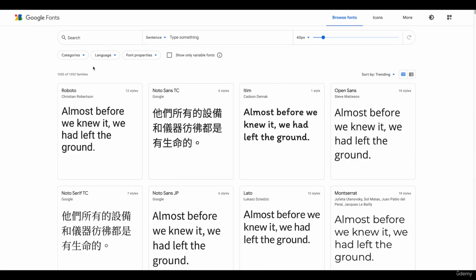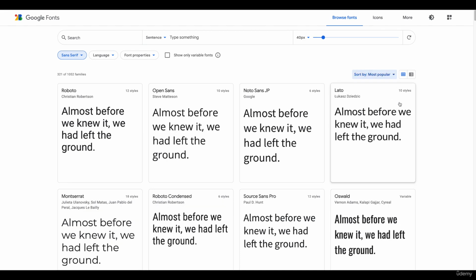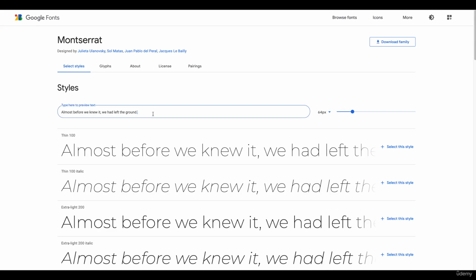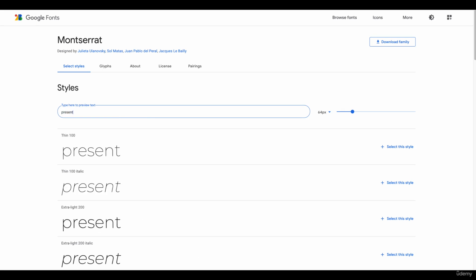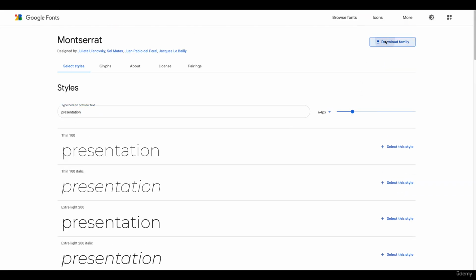Here on Google Fonts, you can filter them into serif, sans serif, and more. Let's try sans serif. You can sort them according to trend and popularity, etc. I would suggest sorting by popularity. Here are the fonts most commonly used by designers from around the world. Let's select one of them. You can also input your sample text to see how it looks with this typeface. If you like it, you can download the whole font family, which you can then install and use.